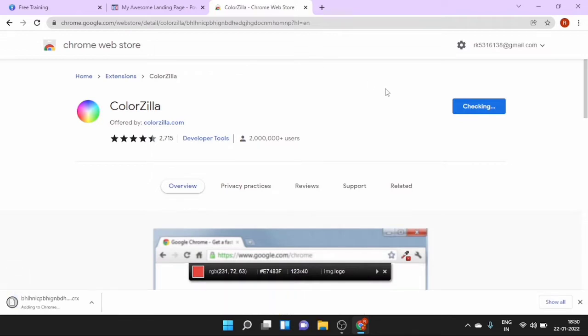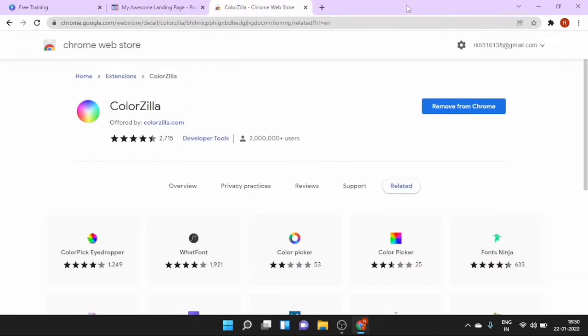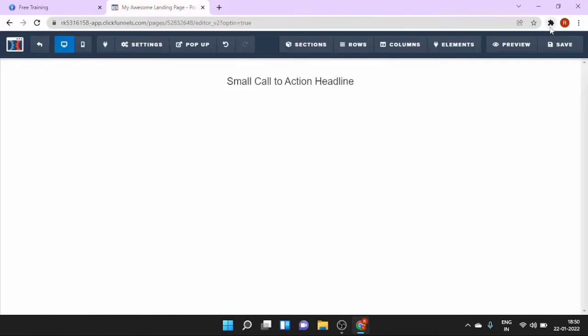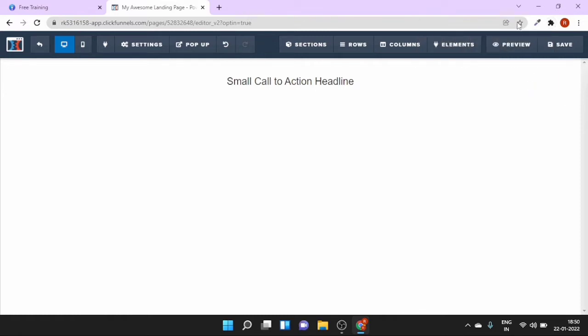Basically this extension helps you to get the code of the color. I'll explain how we can do this. So the Colorzilla has been added. Now I'll pin it here. I'll make it pin. Yeah, it is visible here.